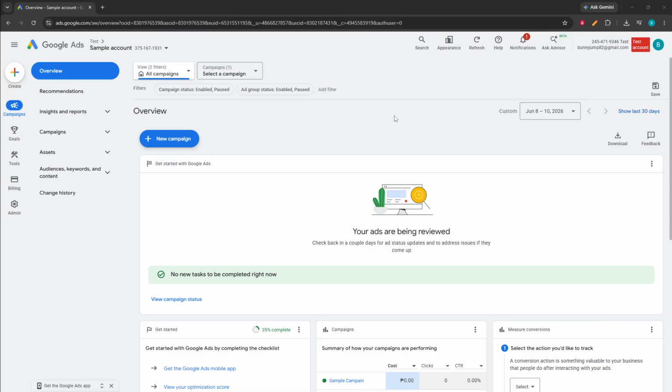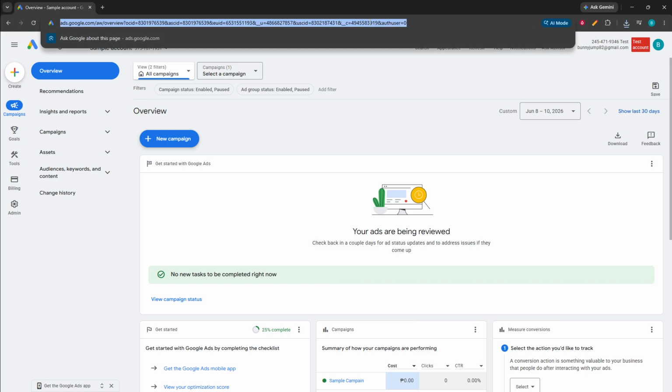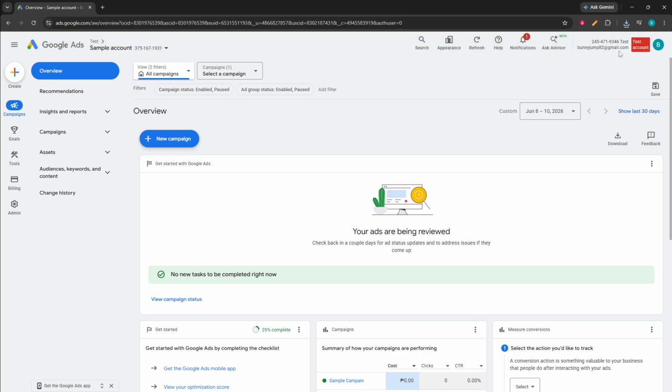In today's video, I'm going to teach you how to connect Google Ads with Shopify. To get started, open your web browser and go to Google Ads. Once the page loads, sign into your Google Ads account.